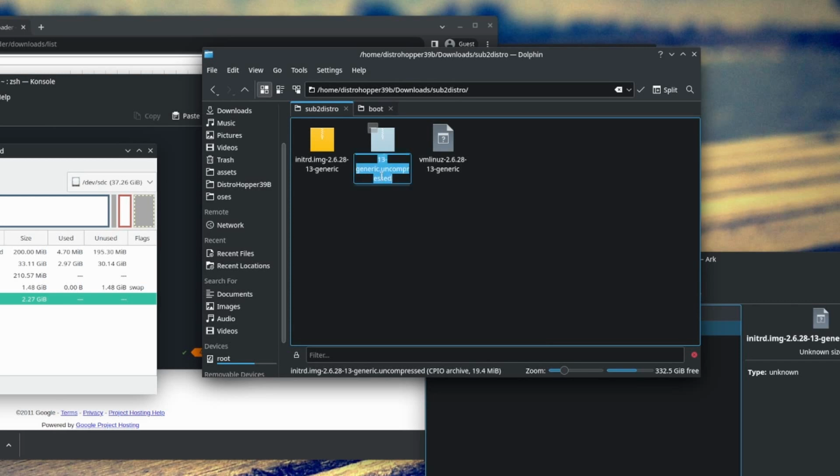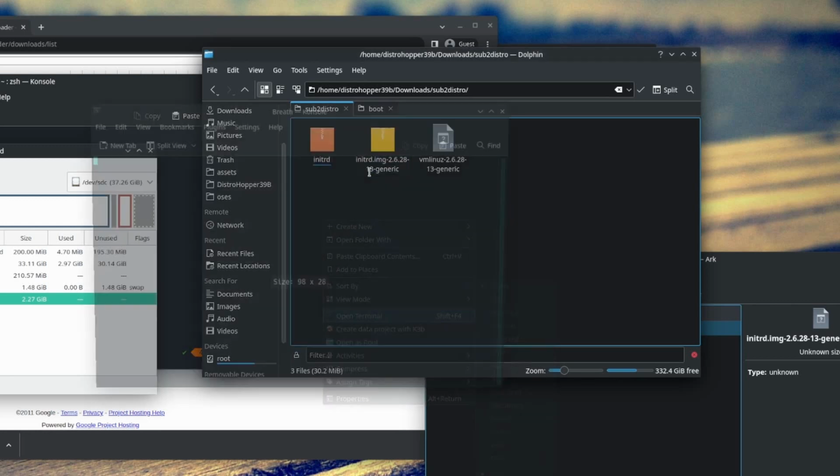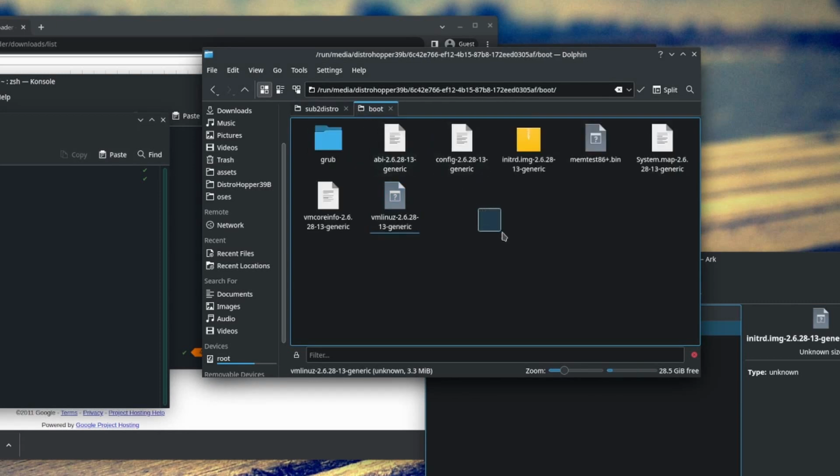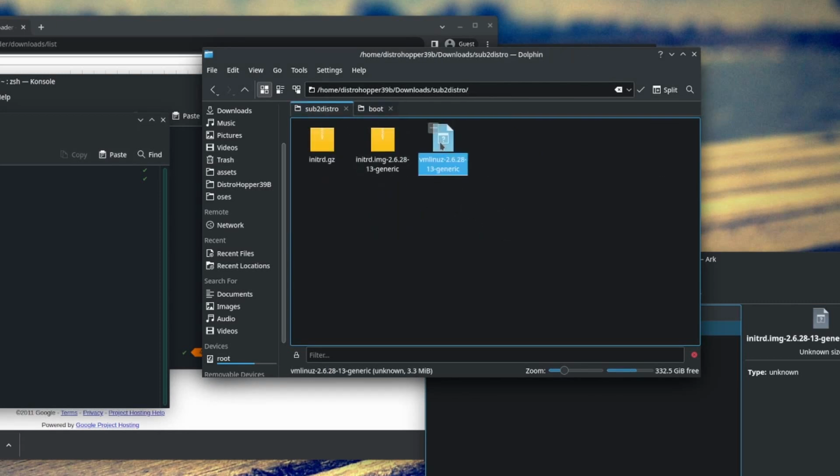And we need to rename this to initrd. Head into the terminal and type in gzip initrd. Because the file must be called initrd.gz. And then vmlinux, we're just going to rename to vmlinux.